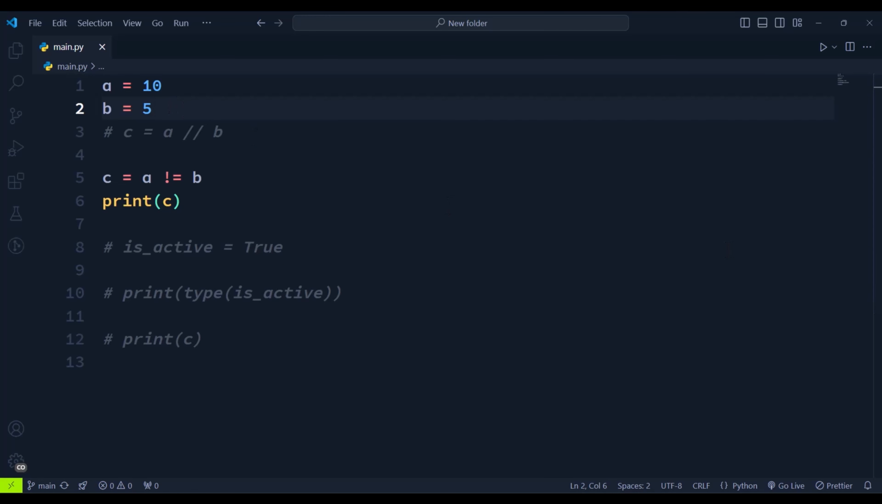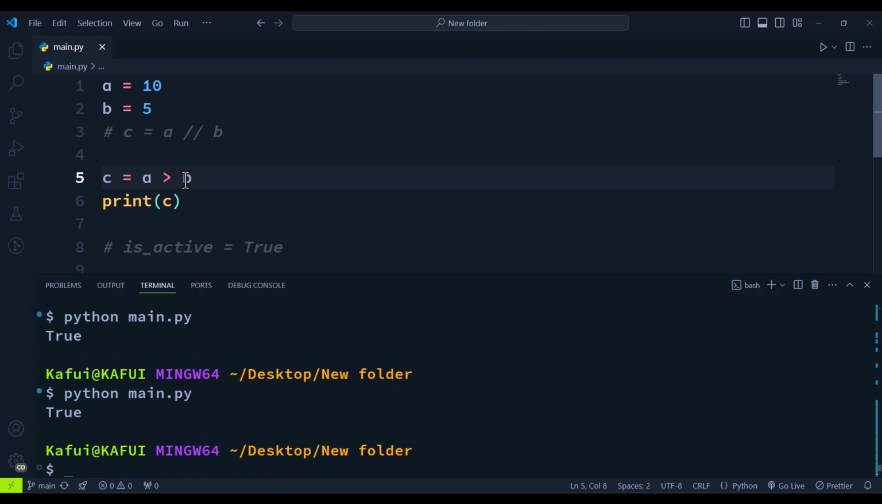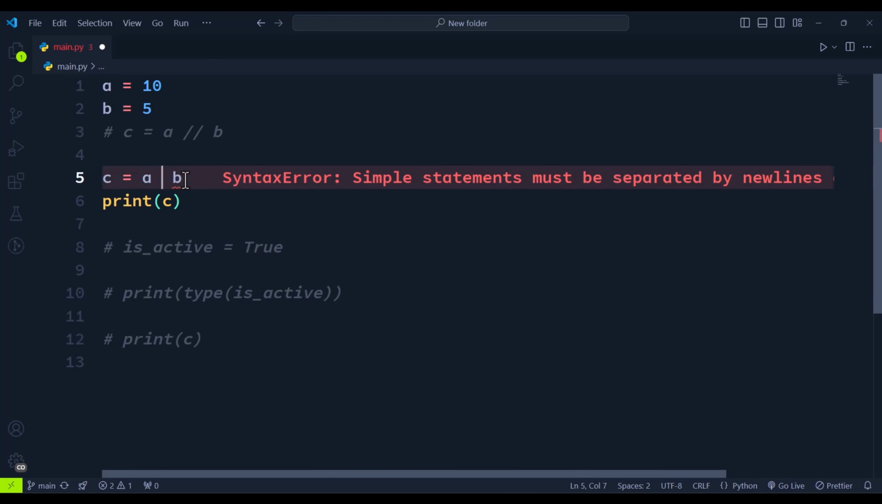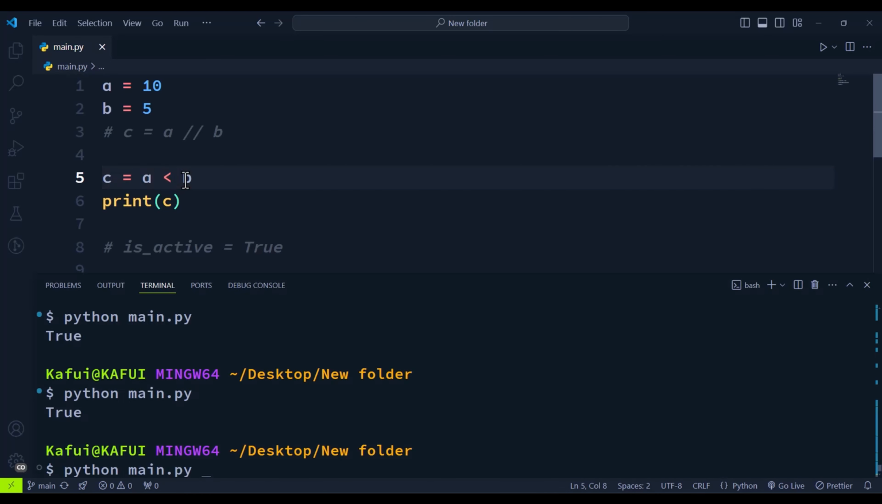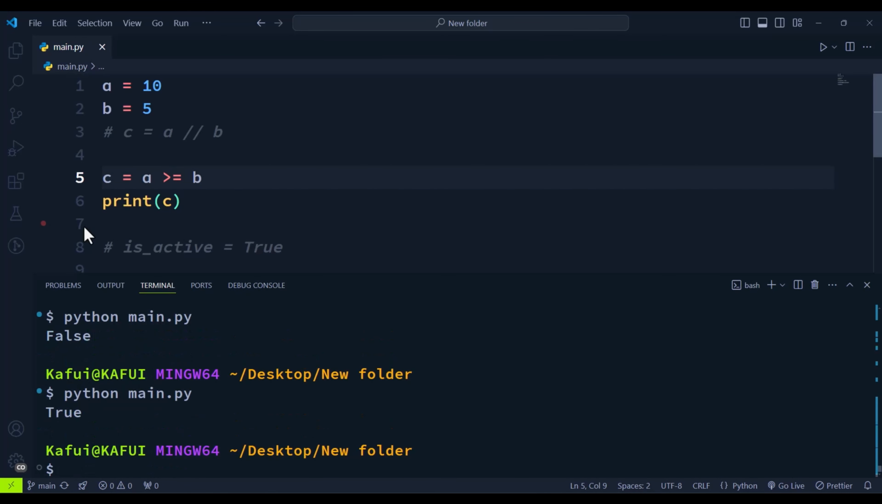Now the next one we'll look at is what? The greater than symbol, which returns true if the left hand operand is greater than the right hand operand. So when I change this to greater than and run my code, we get what? True. And then the next comparison operator we'll look at is what? Less than, which is just the vice versa of the greater than operator. The next one we'll look at is the greater than or equal to. So we use greater than or equal to like this, and when I run my code, we get true.